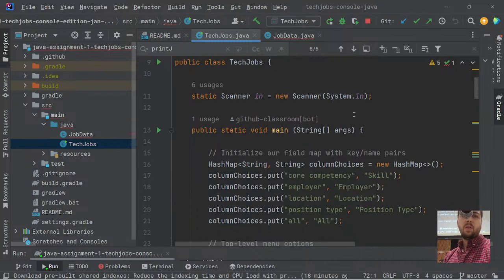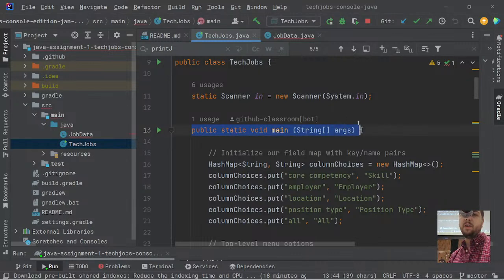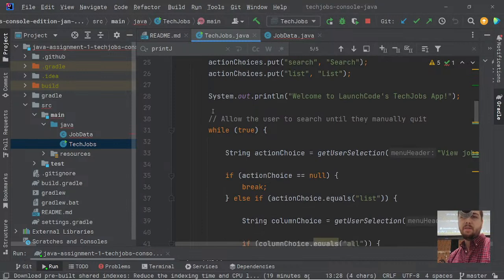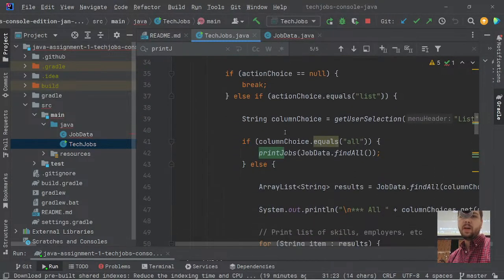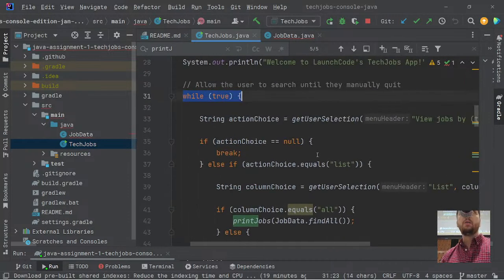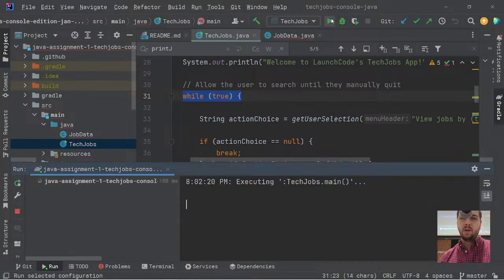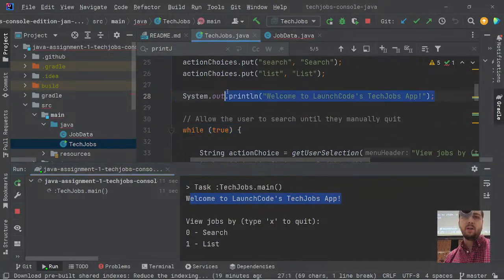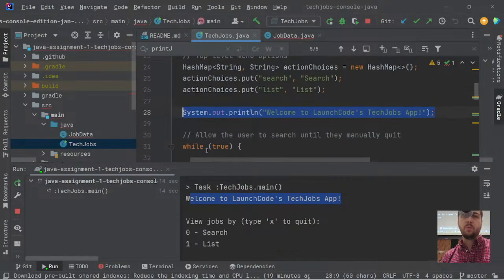In general, the file that gets run is TechJobs. That's where everything starts. And within this file, everything starts within this main method. The main method has this while statement in here, and this is where we're getting the user's input. We can test this out when we start up the app. The first thing it does is print messages: Welcome to LaunchCode's Tech Jobs app, and we have the message right here.